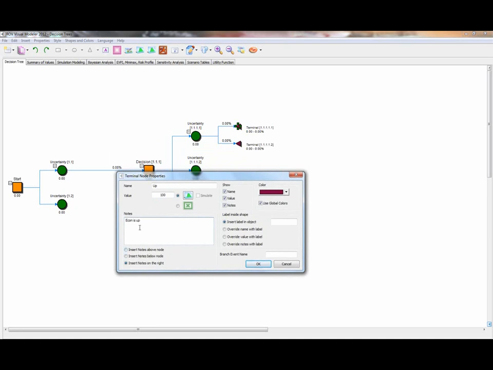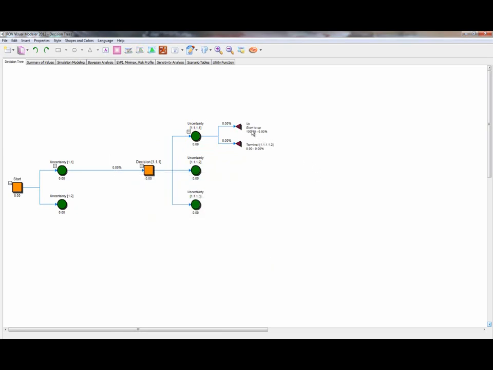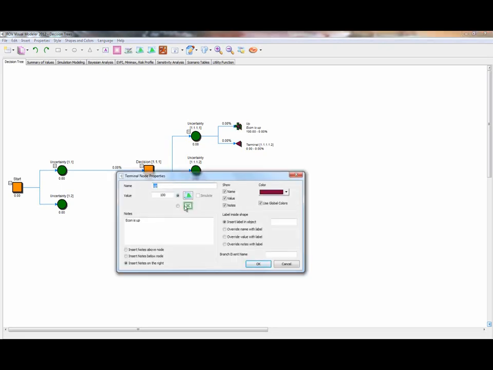And I can insert the note in this case, either above the node, below the node, or to the right of the node. So let's just choose to the right of the node and see what happens. And you see economy is up in this case. That's my note. Up is the name of that node, and the value is $100 million. So let me just double click on that, and you can see everything that I've just done here.